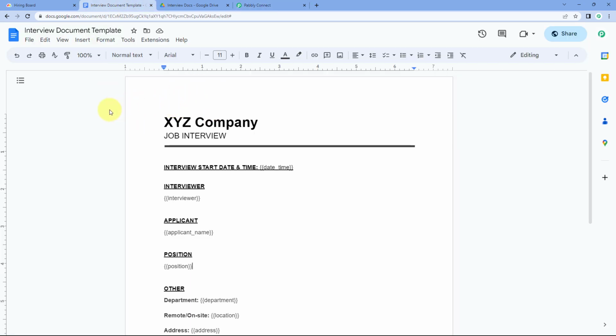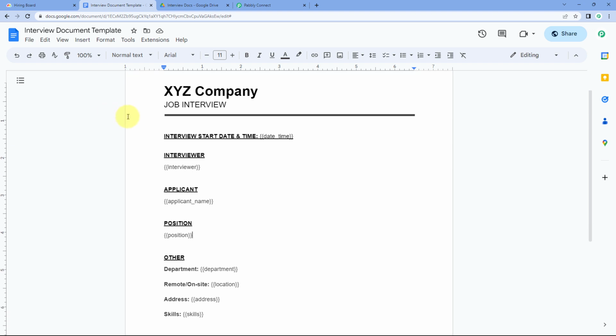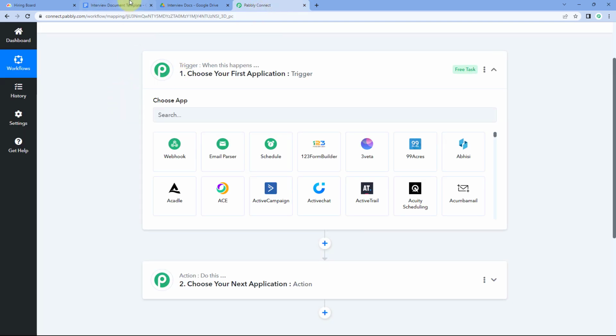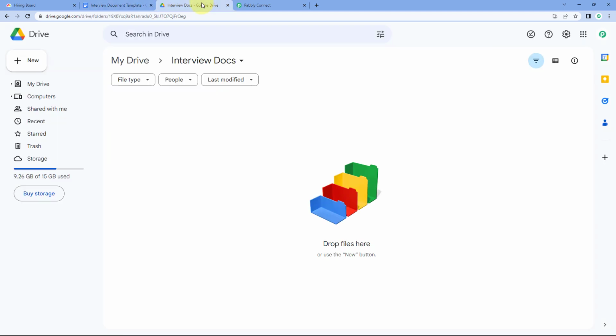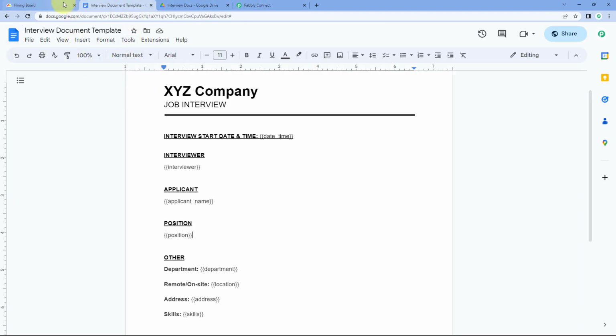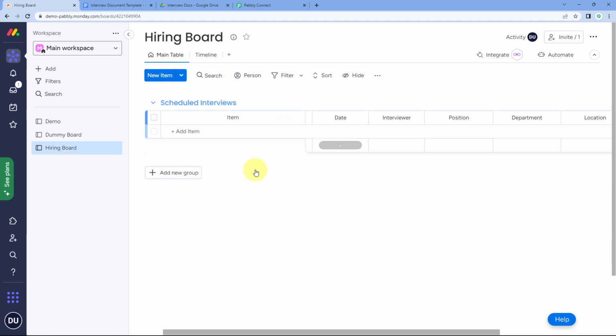And here in our Google Docs account, we have a template document. In this template document, we are going to enter the details of a new item which we have received from mundane.com. And then we are going to generate a new document over here, which will be stored in our Google Drive.